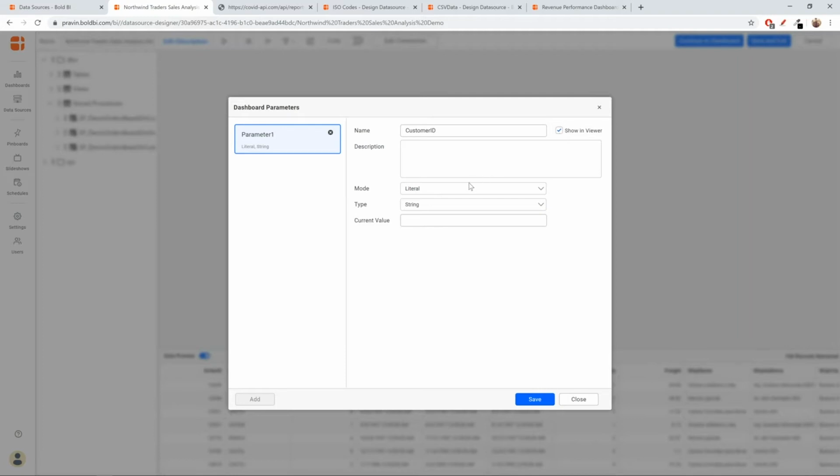Okay, and then we have the mode, which could be literal or list. Literal is where you manually enter the value every time to change the parameter default value.